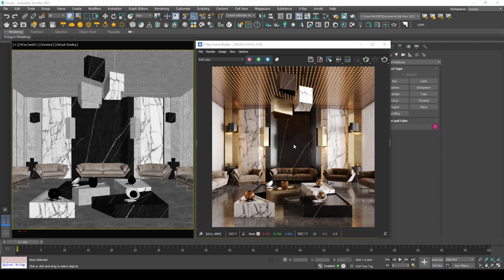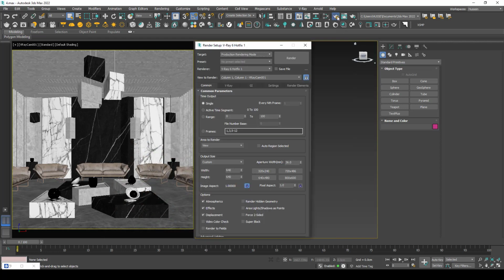In the previous tutorial we talked about material. So, in this tutorial we will talk about the final settings of the render. Let's get started.